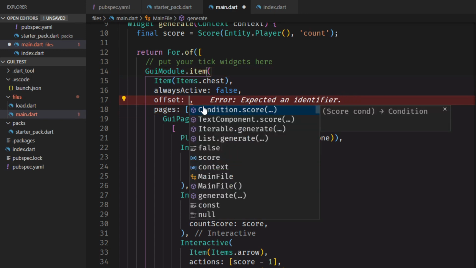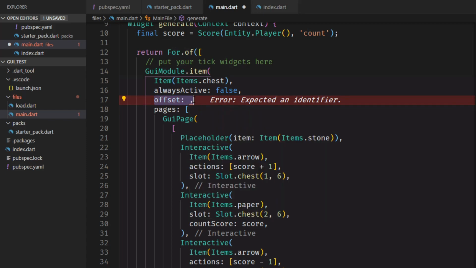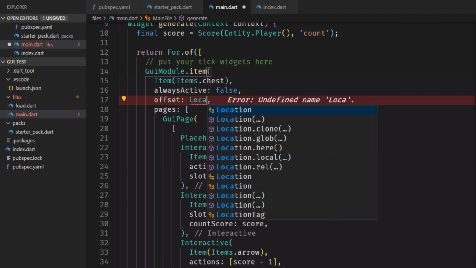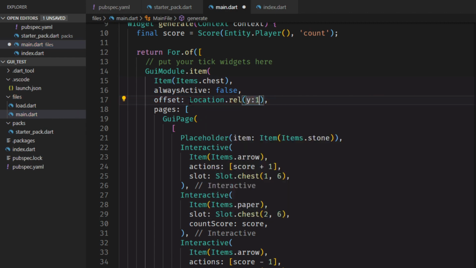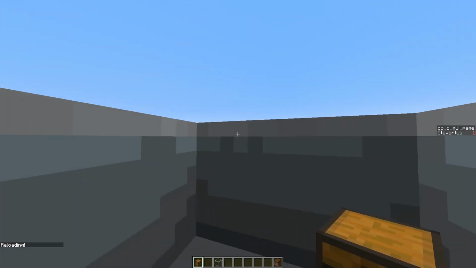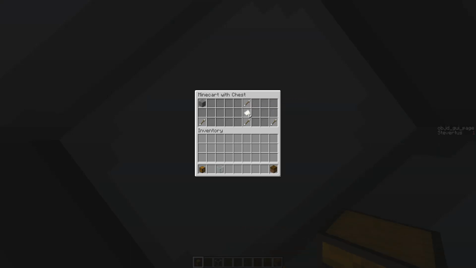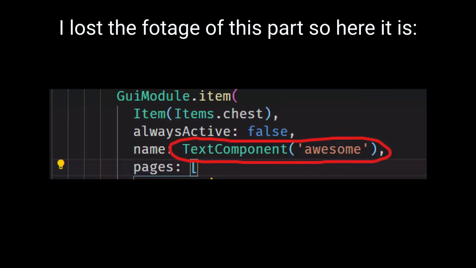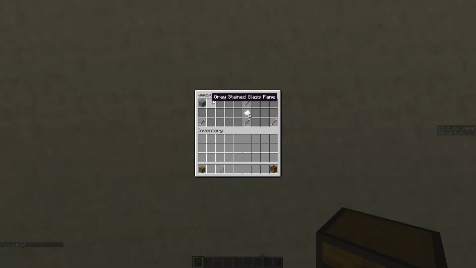So this is the location where the minecart is spawned and teleported to. You can provide really anything here. You can also, for example, just say location.relative y1, and this will always spawn the minecart in the player itself, and you can always right click. And then we also have another option here that is the name. This is just a text component. Let's name it awesome, and this will just be the name of our minecart here that will show inside of the GUI.